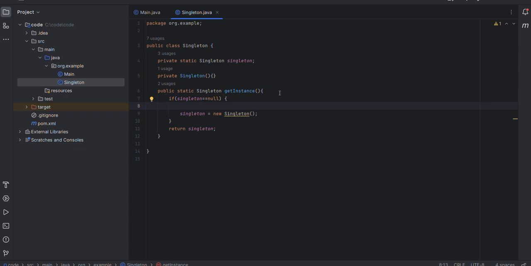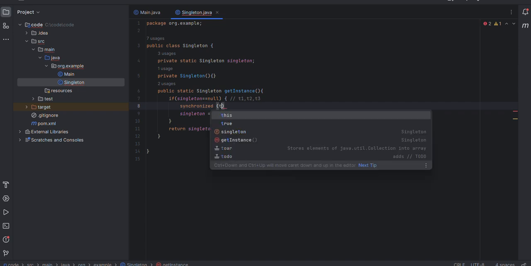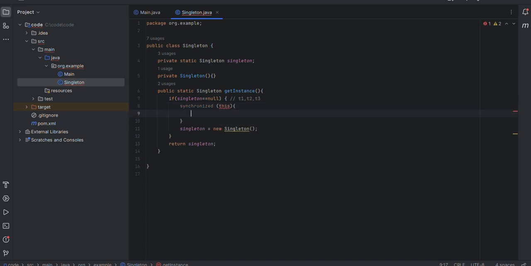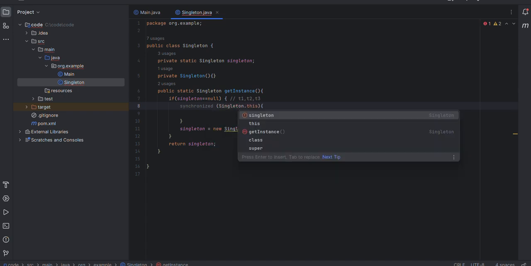All the threads will come here to line number 7: thread T1, thread 2, let's say 3 threads are running in parallel, all the threads come here, right? But here we are using the synchronized keyword to stop this. Synchronized keyword of this class, Singleton dot this, singleton this class.